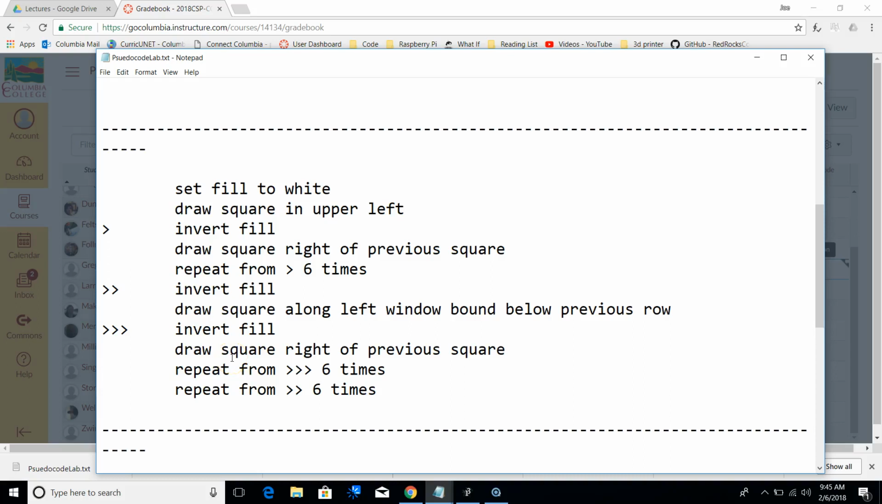Alright, so this is Chris's pseudocode for making a checkerboard. So we're going to set the fill to white. We're going to draw a square in the upper left corner. We're going to invert the fill. Then we're going to draw a square right of the previous square. Then repeat 6 more times for a total of 8 across the top.